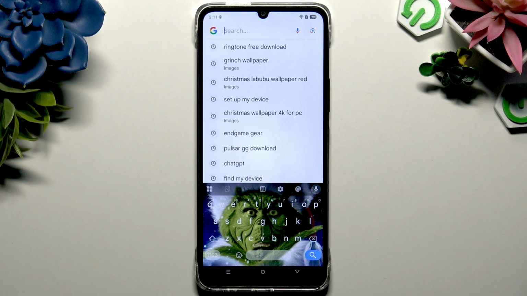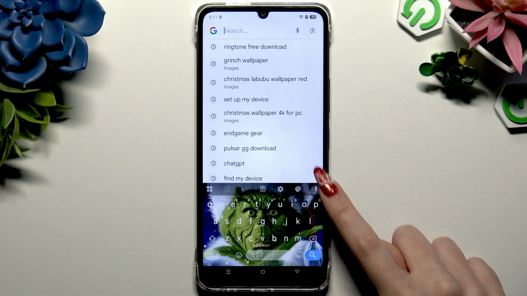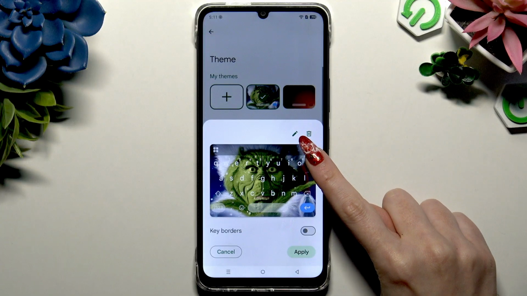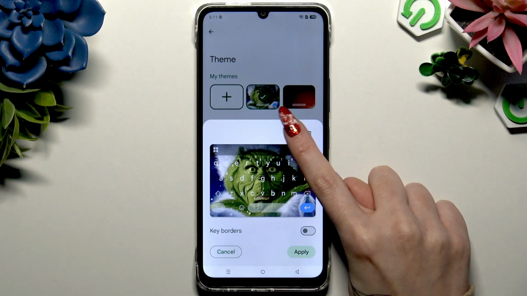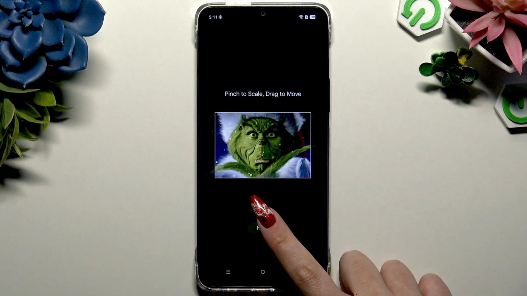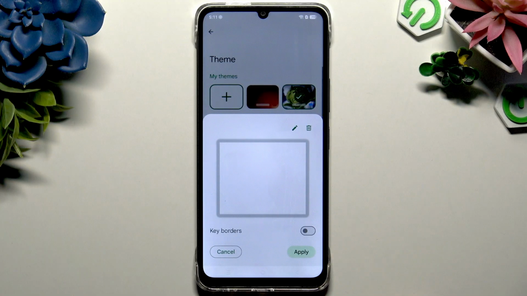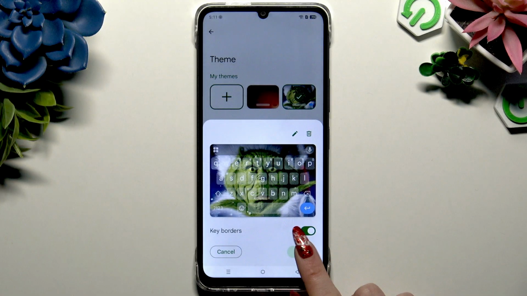If you want to make some changes, go back to the same settings. Click on your theme and use this pen icon at the top right corner to adjust it however you want to. Make sure to tap on Save and select Apply.